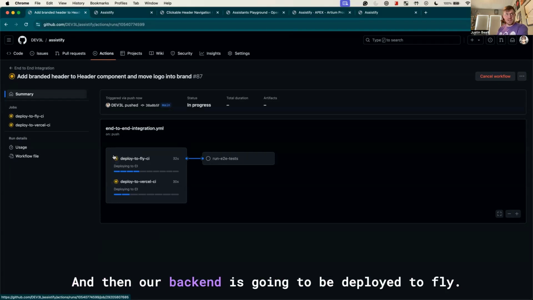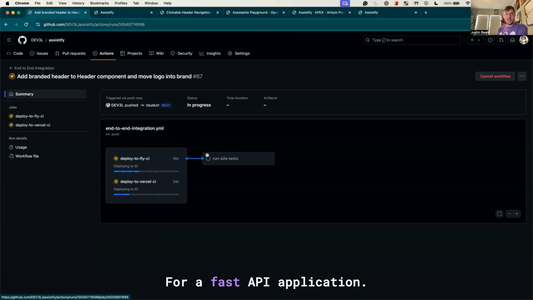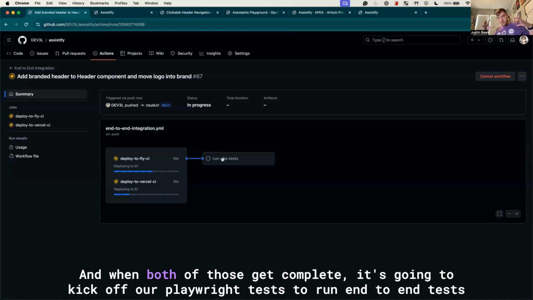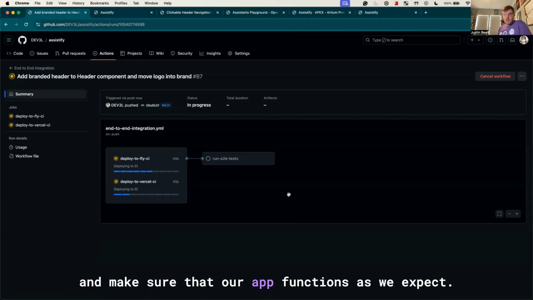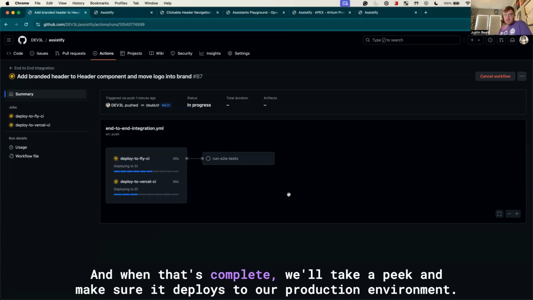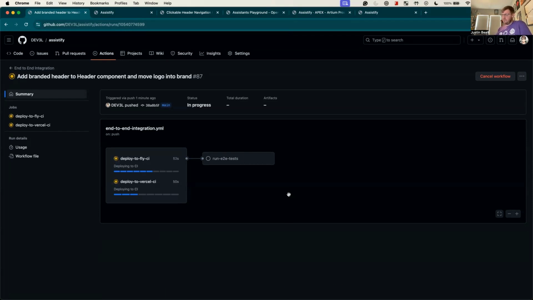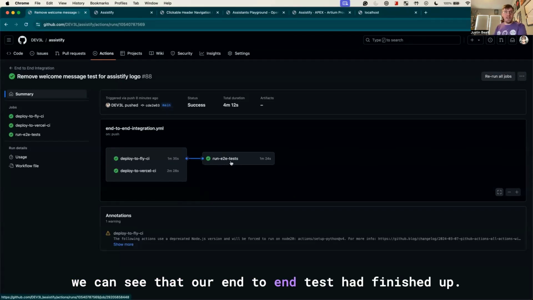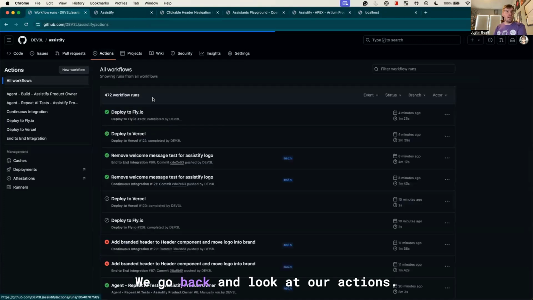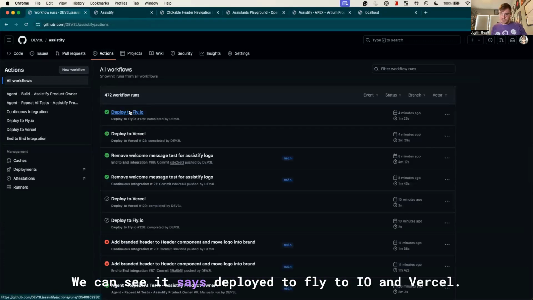And then our backend is going to be deployed to fly.io for our FastAPI application. When both of those complete, it's going to kick off our Playwright test to run the end-to-end test and make sure that our app functions as we expect. And when that's complete, we'll take a peek and make sure it deploys to our production environment. We can see that our end-to-end test had finished up. We go back and look at our actions. We can see it says deploy to fly.io and Vercel.